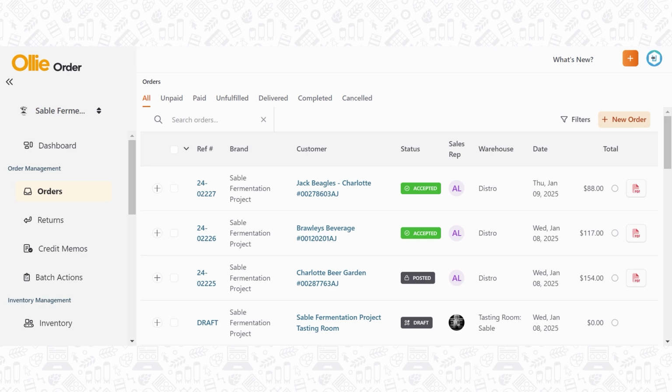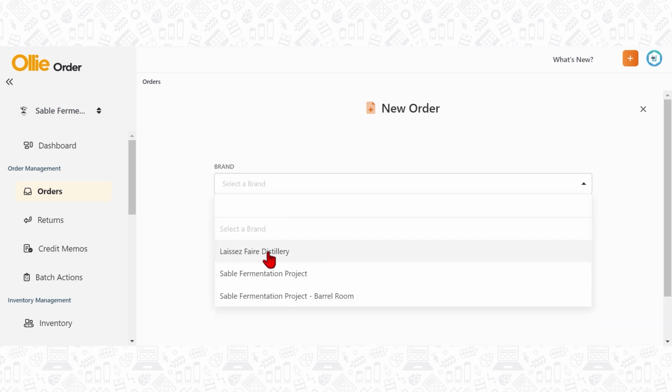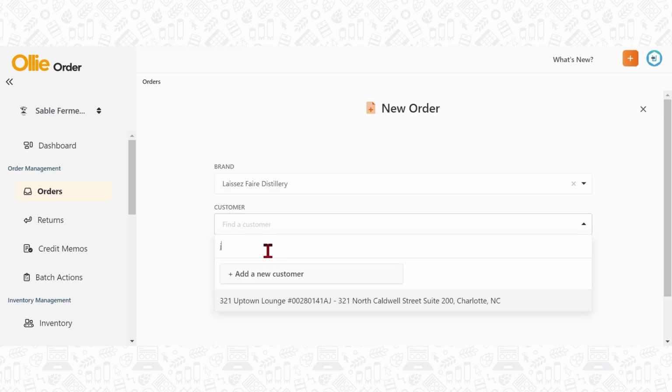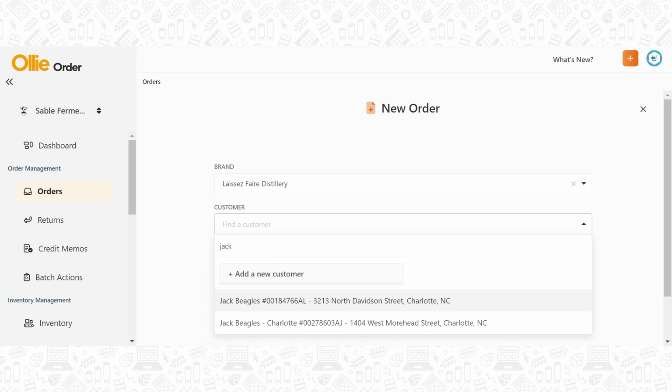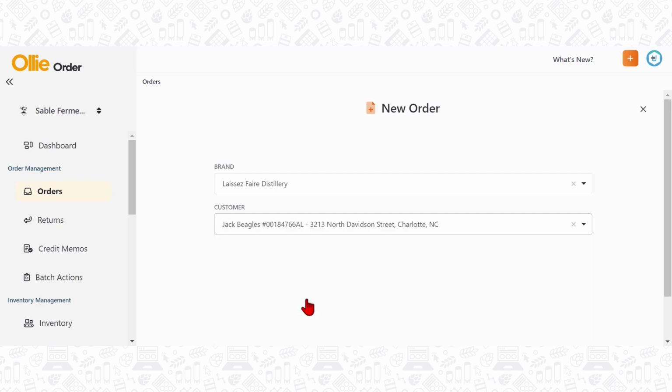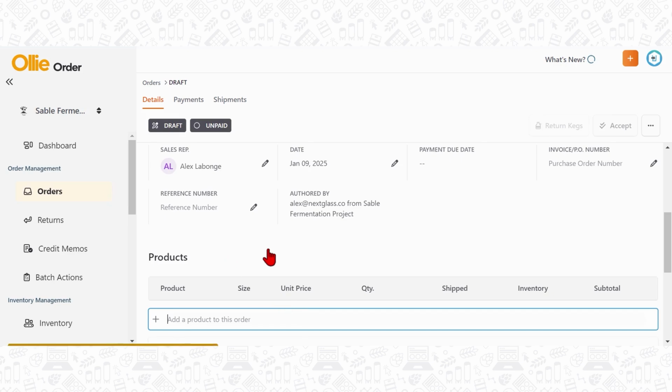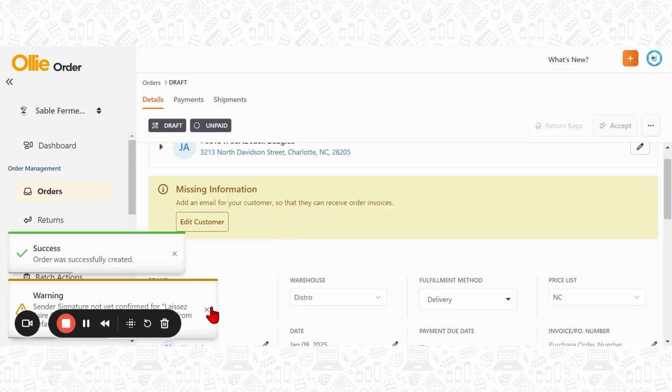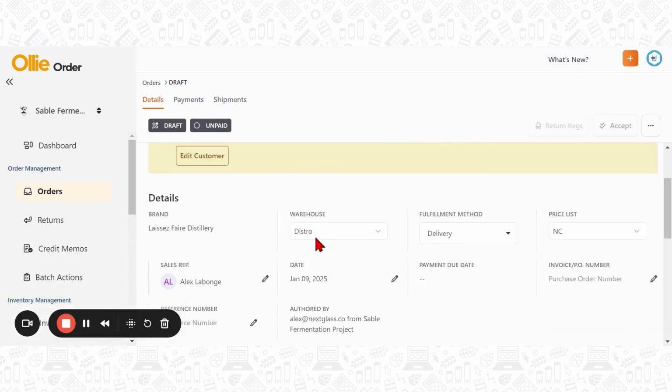Let's go ahead and create an invoice for a customer. The examples I'm using today are for example purposes only. Now, we can select the brand that we want to put on the invoice, search for a specific customer, and then all the different details that we have saved about that customer are going to populate to the top of the screen. This is looking at the warehouse available, fulfillment method.